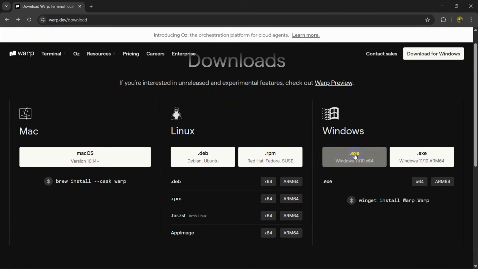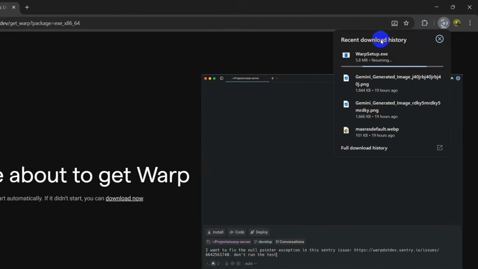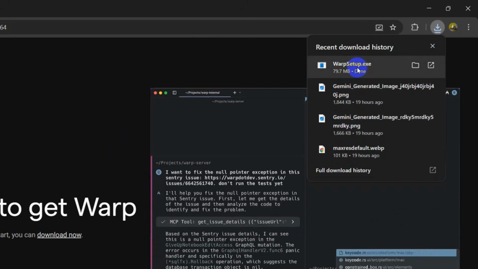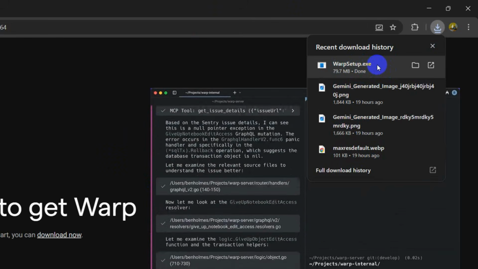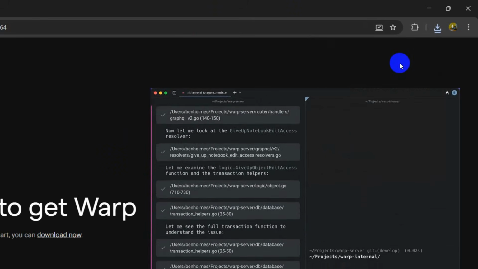Since we are using Windows, I'm going to click on this option, Windows 10 11 64-bit. I'll just click here and it will start downloading. There you can see it started downloading, and there you can see the download is complete. So when the download is complete, all you need to do is double click on the downloaded file.